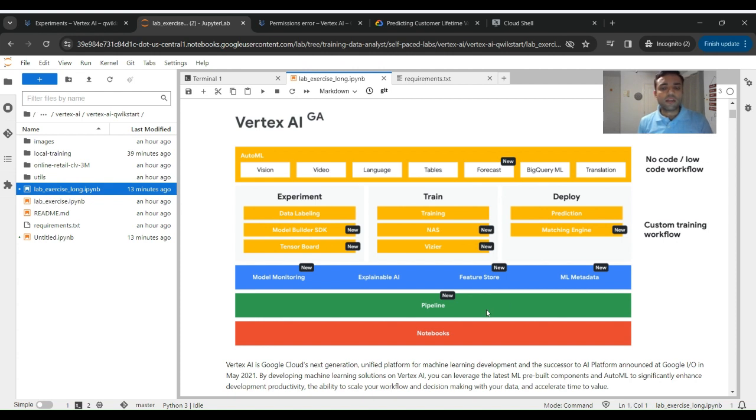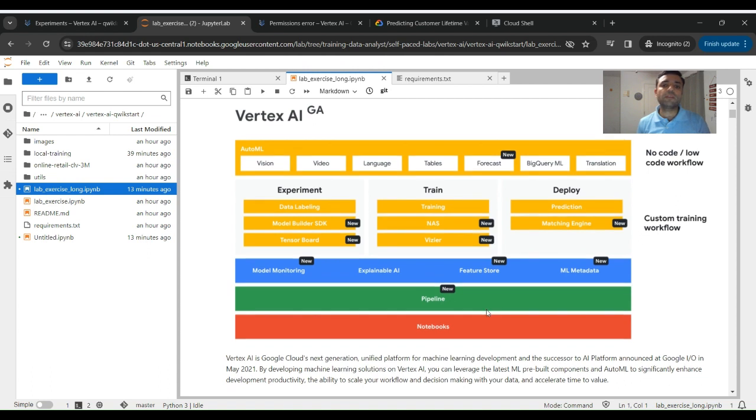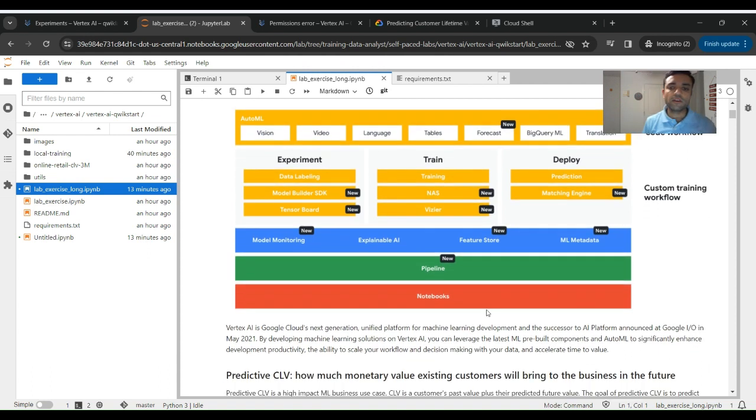Okay, then the next layer is pipeline, which is MLOps. We are going to set one up in this lab as well. One pipeline, and then notebook, Jupyter notebook, where we are writing all the code and running everything.